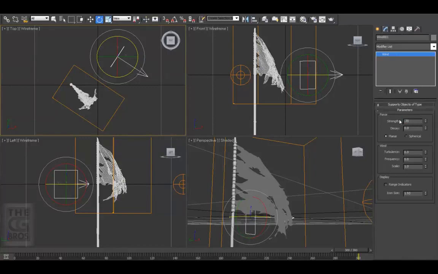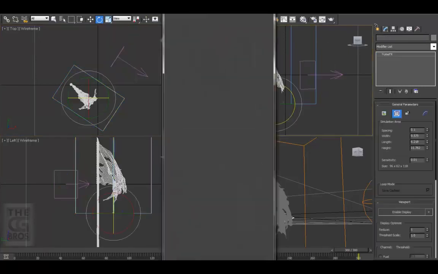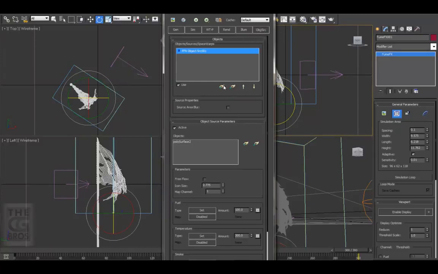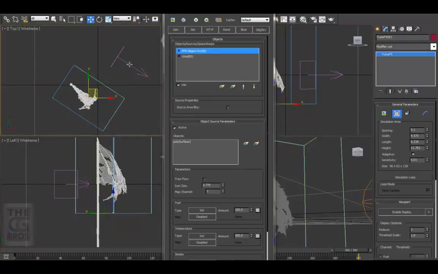Okay, let's go ahead and connect it up to the Fumefx grid. Select the grid, come up to the Modify tab and open up the Fumefx UI. Come over to the Object Source tab. Click on the Pick Object icon and select the wind. You should see it pop in here to the objects list. Let's go ahead and hit the Sim button.